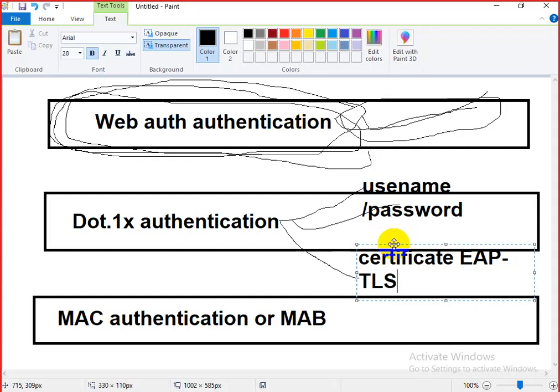Again, the last point is MAC authentication. MAC authentication is nothing but MAB. MAB is itself the username and password. Devices like a printer, CCTV camera, biometric machine, IP phone, where you cannot install a supplicant on the system, come under MAC authentication. Those devices are covered by MAC authentication, and it is used only when your AD server goes down, not every time.